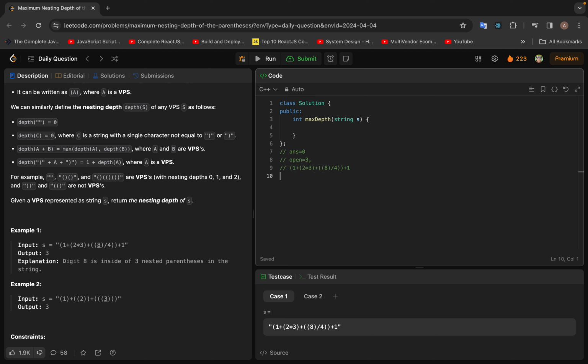So what will we do? Whenever I get an opening bracket, I will increase the count of open, and if I get a close bracket, I will decrease the count of open, and simultaneously maintain a max variable, the max count for opening, right. This is what we will do.